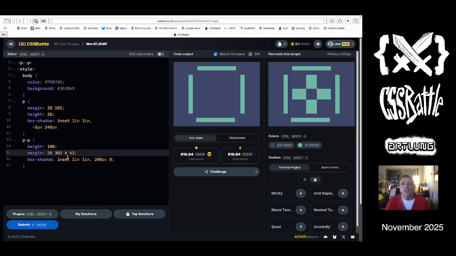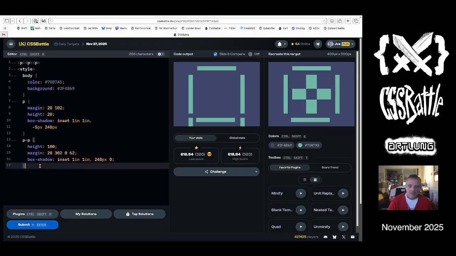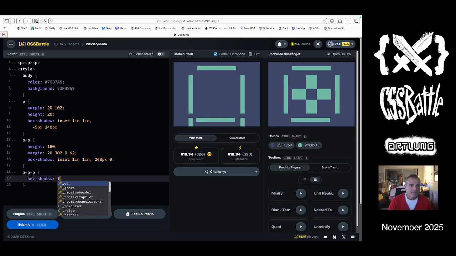Let's see. So, in terms of efficient ways to do this, since we set our color, we need 2 more elements, don't we? We kind of do. P plus P plus P, just to be completely inefficient. The margins. And then we're going to do a box shadow inset 1 inch, 1 inch red, just because we want to be able to see what the heck we're doing. So these margins are going to be different.